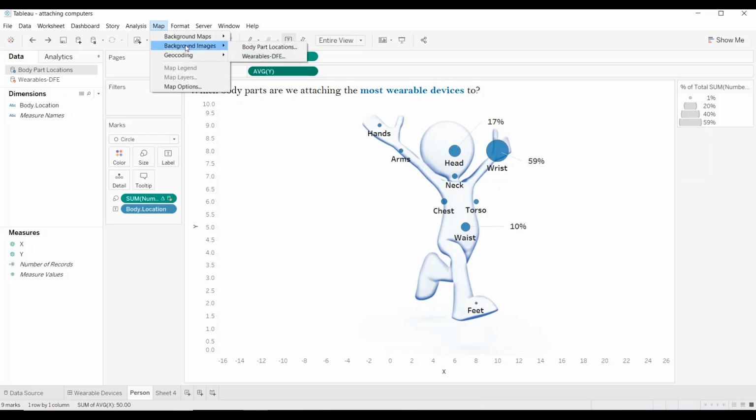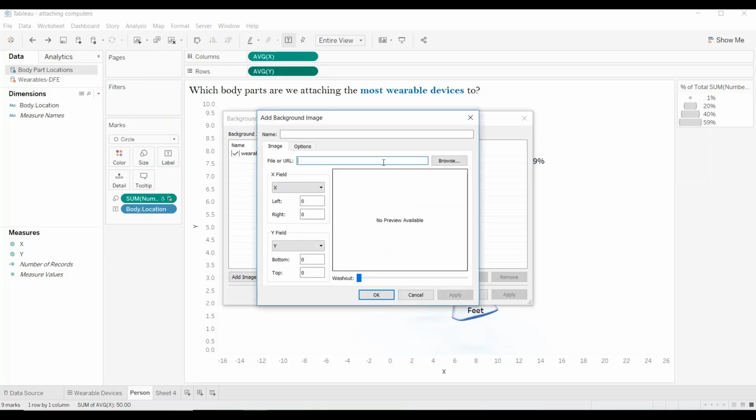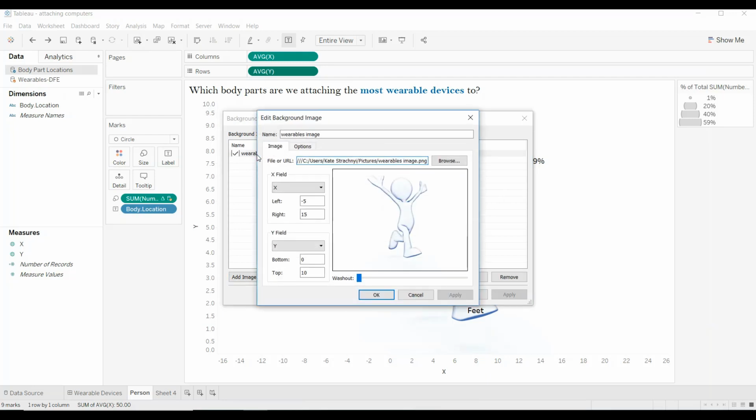The way we actually bring the image in here is we go to Map, Background Images, and then you select your primary data source that you are working in. In my case, it's body part locations. And then you go ahead and click Add Image and then fill out the necessary attributes. I'll quickly walk through the attributes that are being used here.